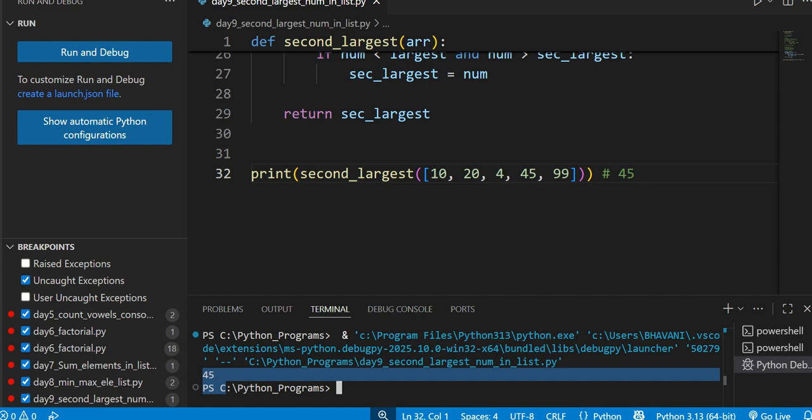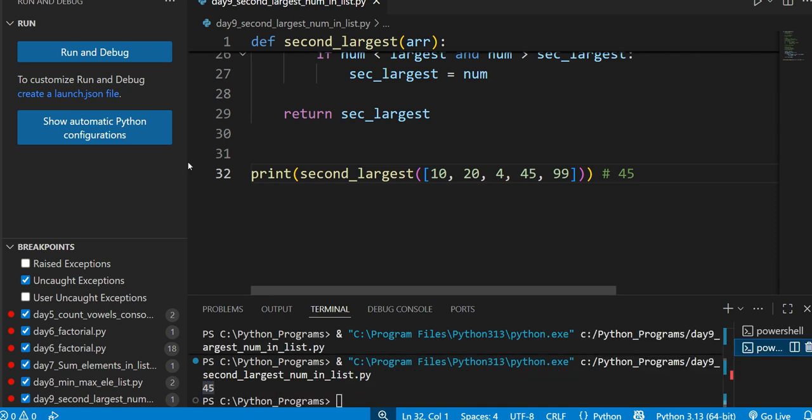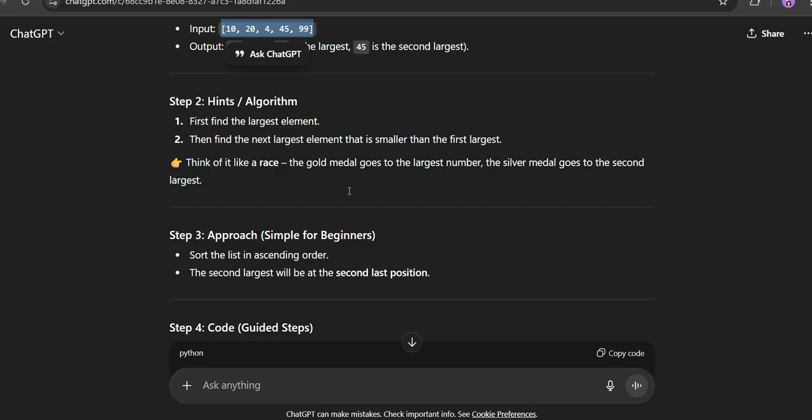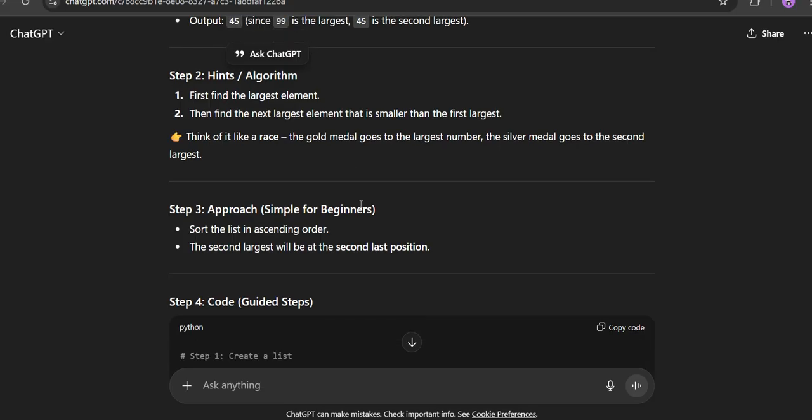Okay, so that's really good to see. Let's try to stop this. Okay, let's see what approaches ChatGPT has given, and I have also gone through these approaches so that I can do it easily.